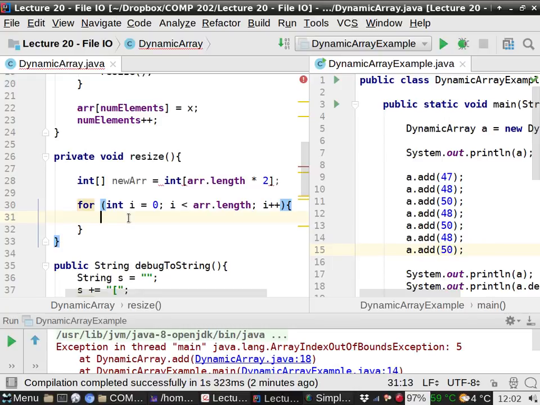I'm iterating i from 0 to the length of my current array. How can I copy each element from my current array over to my new array? Anyone? The new array references i. Yep. And equals array of i. Yep.